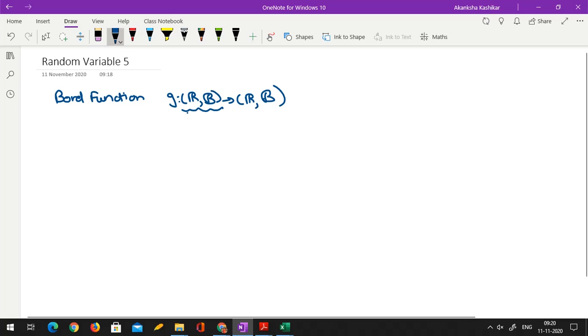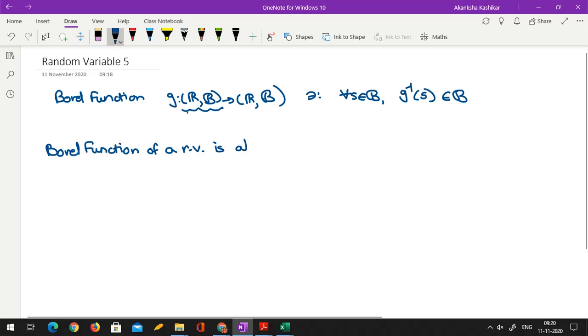We can actually have a subset of R and corresponding Borel sets also, such that for every S in B, g inverse of S should also be in B. Inverse image of every Borel set should also be a Borel set. That is our definition of Borel function. So today we will prove that a Borel function of a random variable is also a random variable.